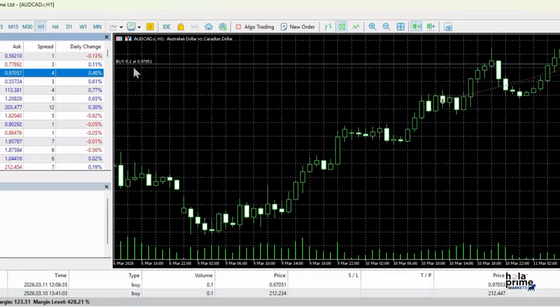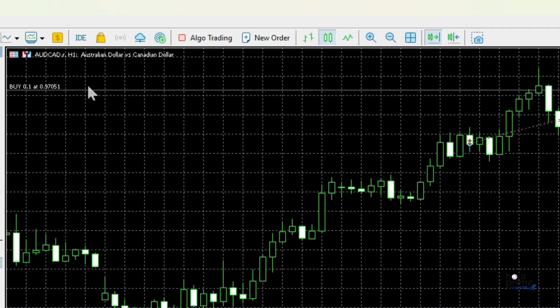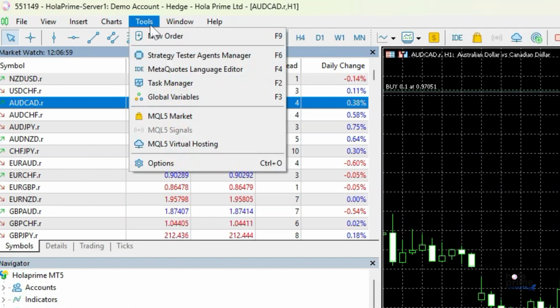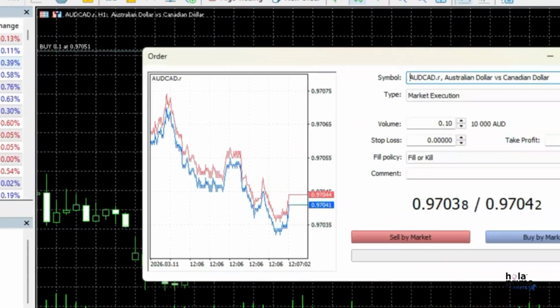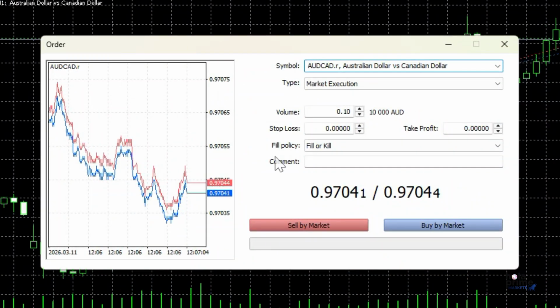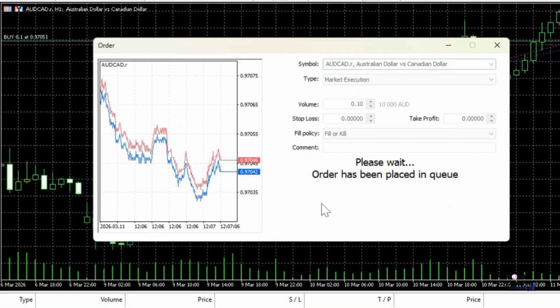Alternatively, you can place a trade directly from the toolbar at the top of the platform. Just click on New Order, or you can also go to Tools and select New Order. The same order window will pop up. Enter the details and click the Sell or Buy button to place the trade.